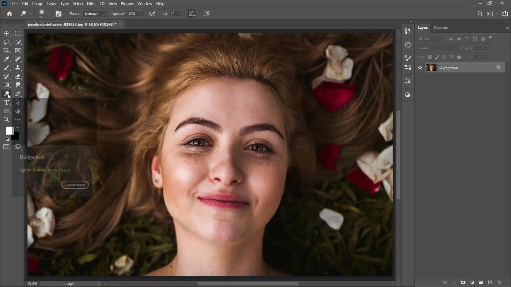So I'm going to be using the dodge tool, and what it does is that it lightens up the part of the image where we are painting on it. So here you can see I'm just painting on this part and this part, and this part's brightness has increased. Here you can see I think I overdid it a little bit, so I'm going to do it again just here. Perfect.